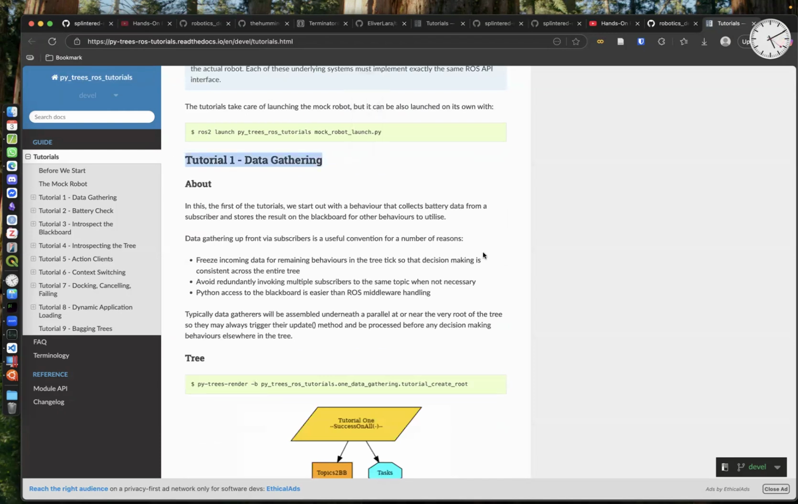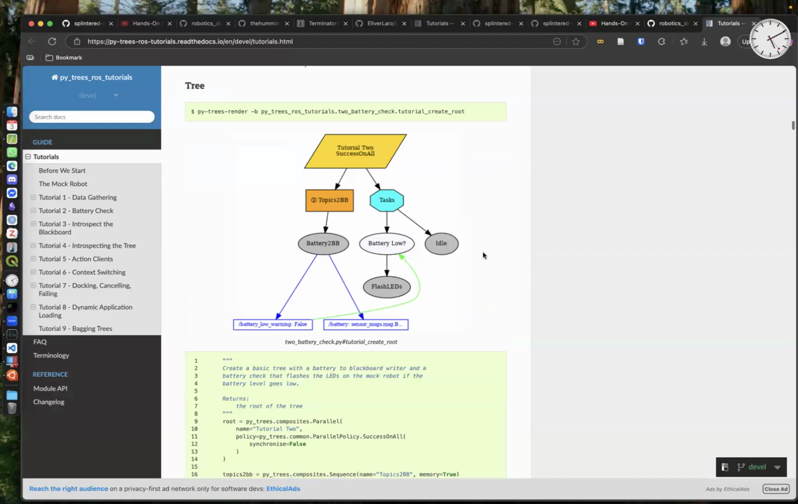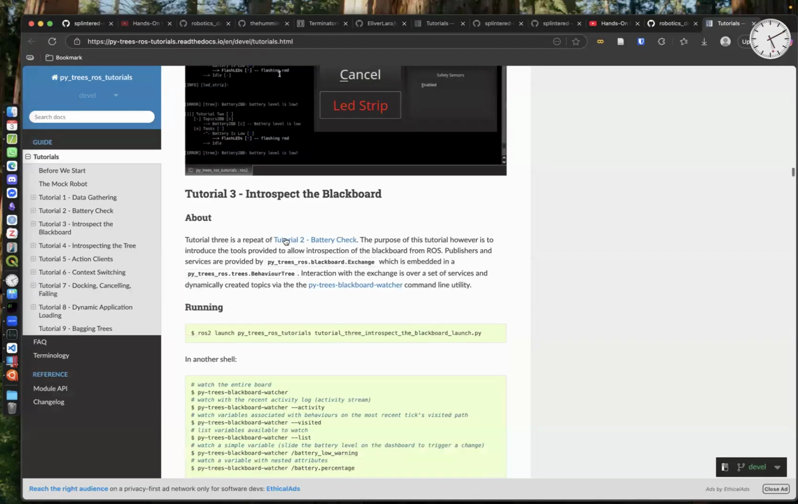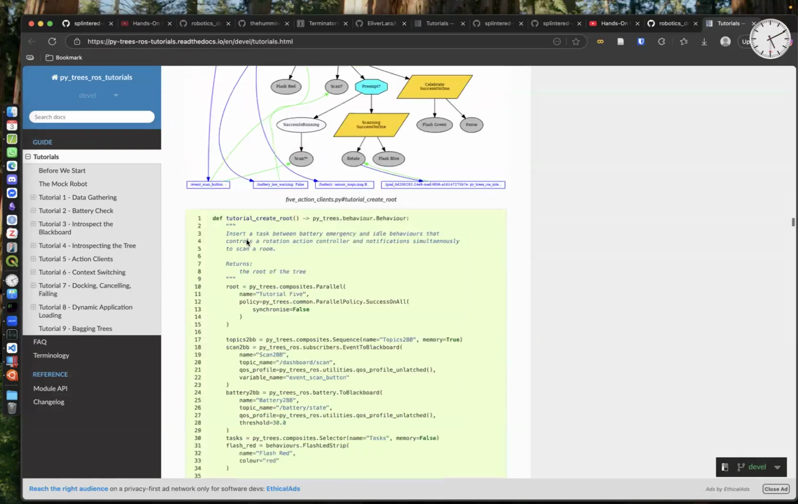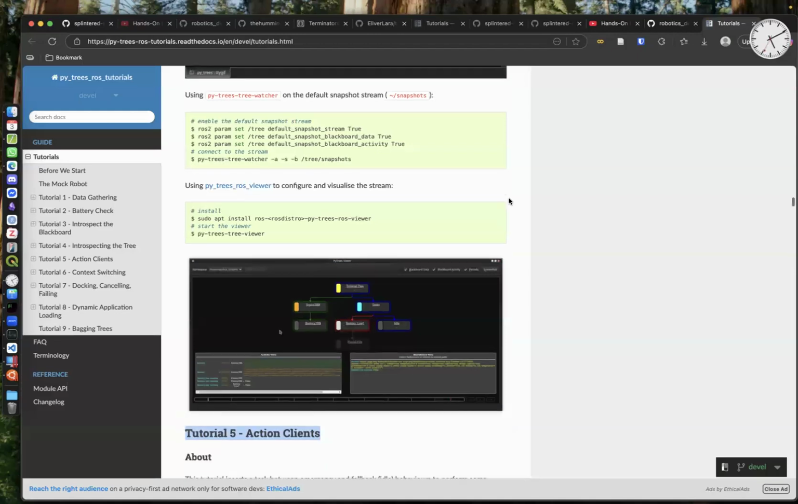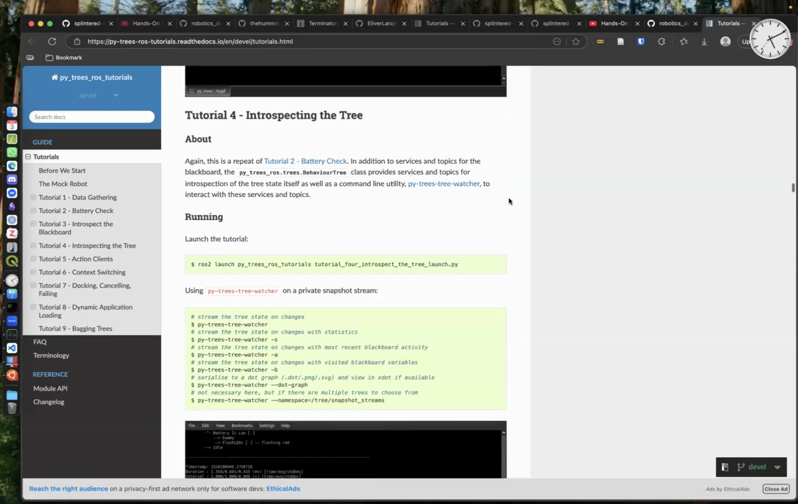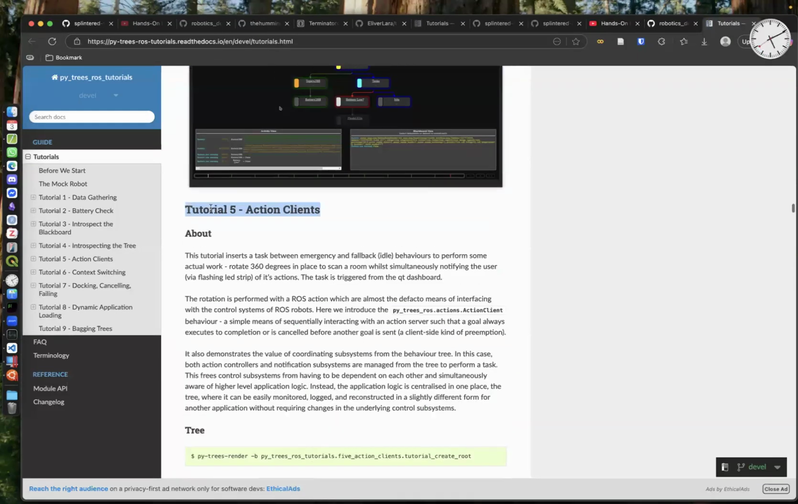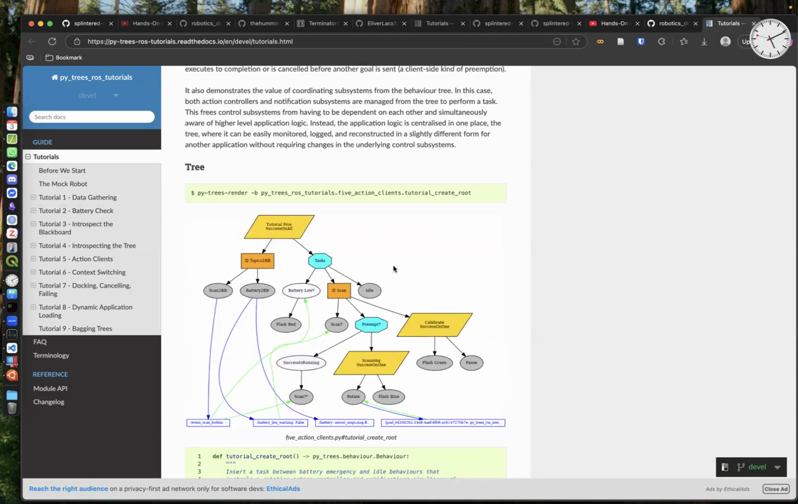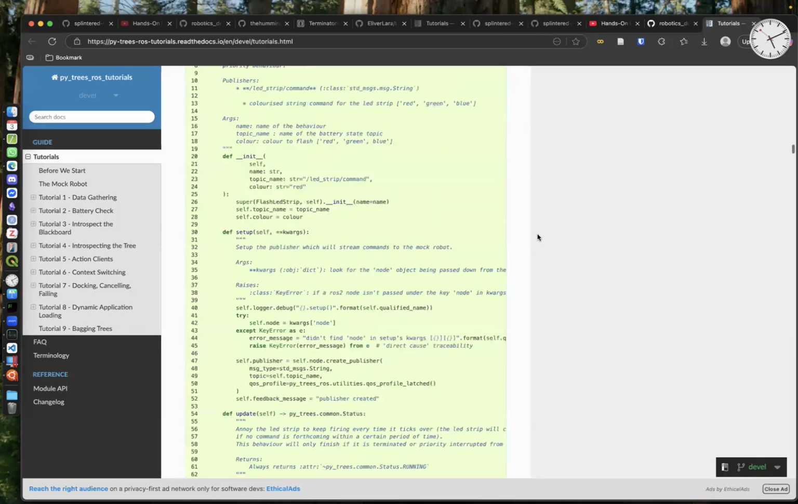So the number 1, tutorial 1, number 2, tutorial 2, and the number 3, tutorial 5. I think that's enough for you to be able to understand. Particularly, the most important thing is to understand tutorial 5, because it is complex enough to implement your robot. So let's get started.